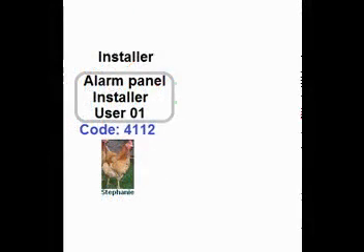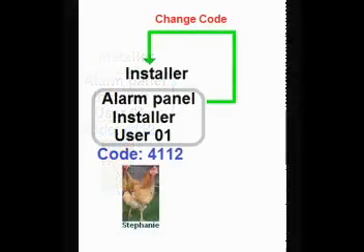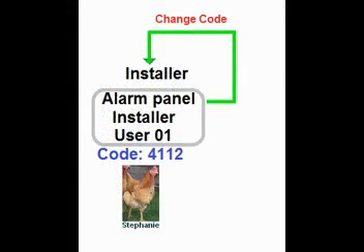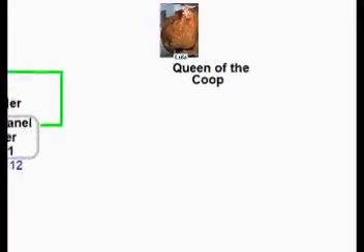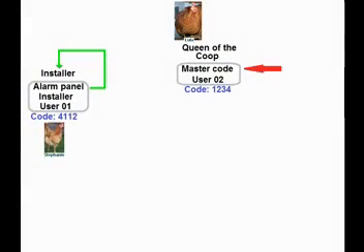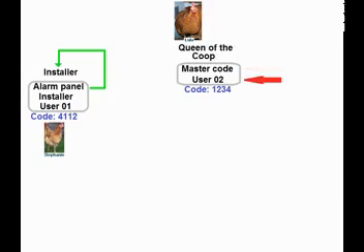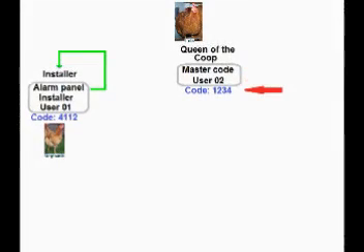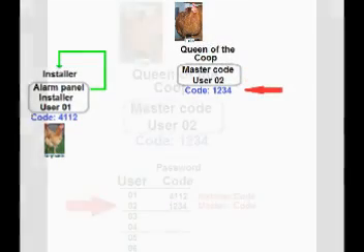Now, Stephanie is really picky about her programming. To prevent others from changing her programming, she can change her own installer code password. That's called job security. Once the alarm panel is installed and programmed, it's time for the big boss to get involved. This would be Lula. She's queen of the coop. Her job will be to control the master code. Her user number is 2. And her default security code is 1234.